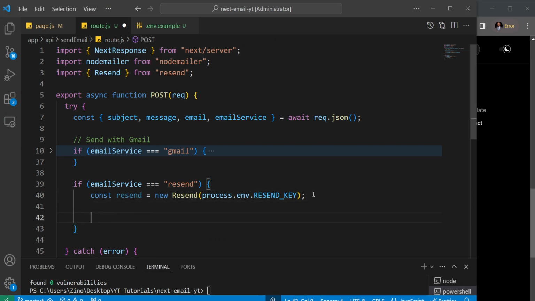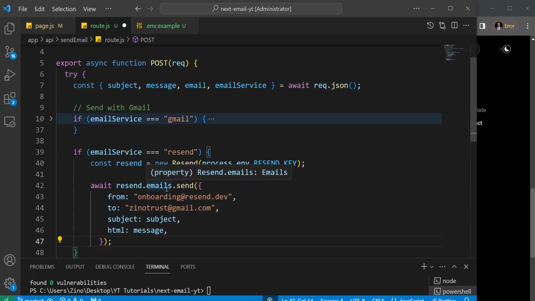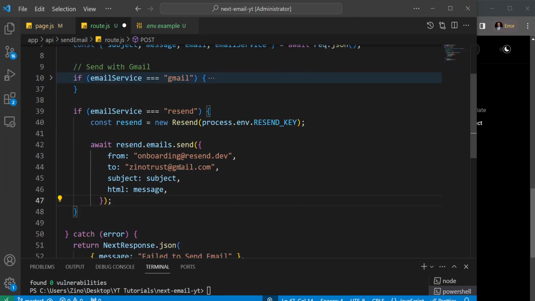Here I'll come down and say resend.emails.send. Because we are still testing, our from has to be this email. You can't use your own email except you have added and verified your domain. That's the only condition where you can use your own email. I want to send to the email that belongs to email, which is the one coming from the form, and then the subject is going to be subject, the HTML is going to be message.